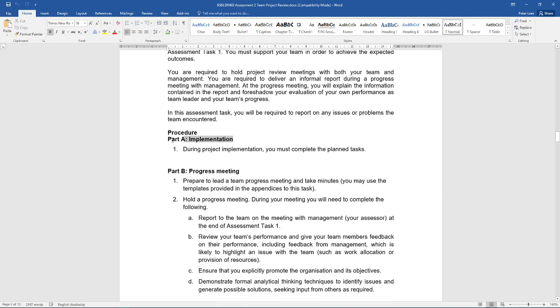So part A is implementation. During your project implementation, you must complete the planned tasks. You will be simulating this. You will not be having to write about this. You will be simulating all of this and keeping that information in your head to discuss at a later date.